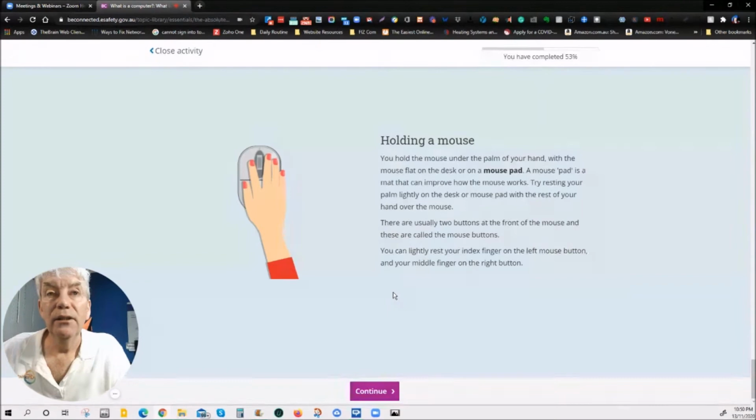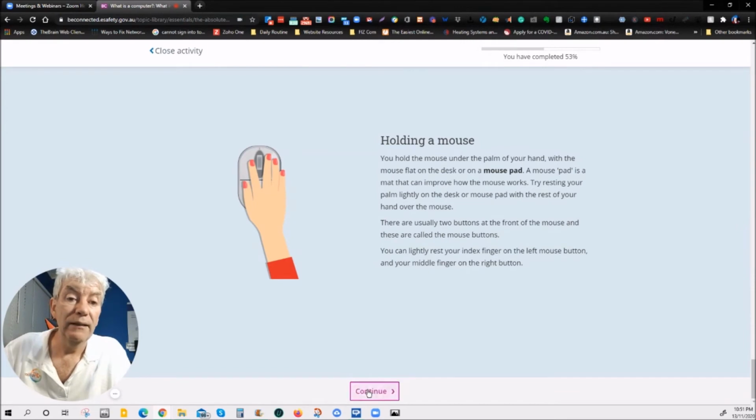Holding a mouse. You hold the mouse under the palm of your hand with the mouse flat on the desk or on a mouse pad. A mouse pad is the mat that can improve how your mouse works. Try resting your palm lightly on the desk or mouse pad with the rest of your hand over the mouse. There are usually two buttons at the front of the mouse, and these are called the mouse buttons. You can lightly rest your index finger on the left mouse button and your middle finger on the right button.